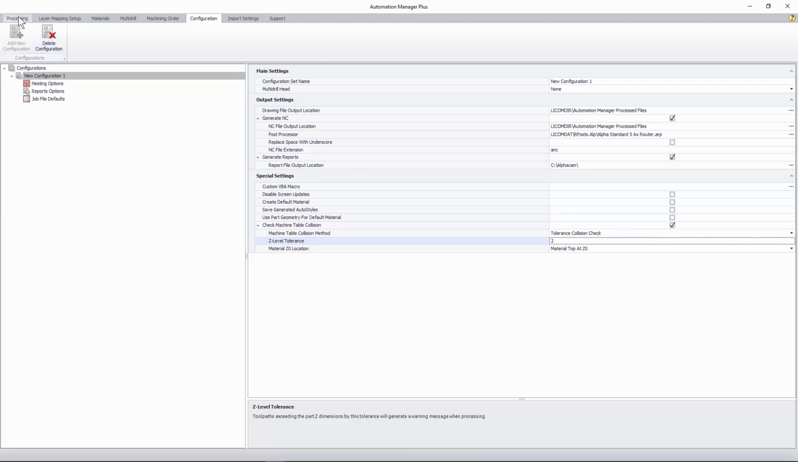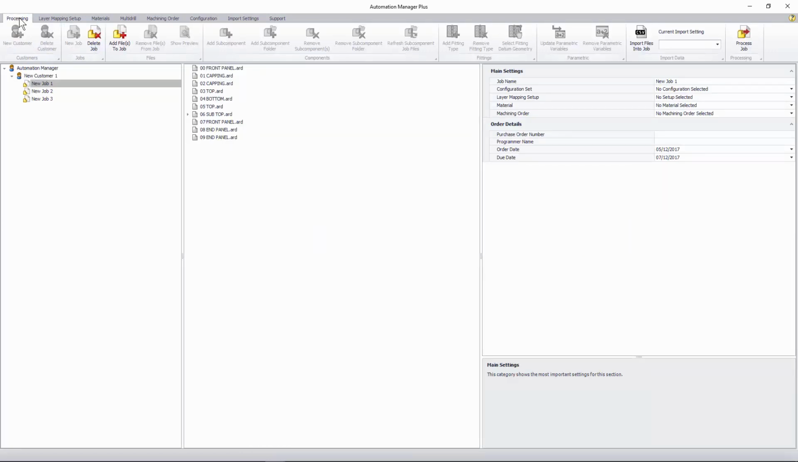New functionality for 2018 R1 also includes the ability to define a parent-child part relationship. The contents view of the Automation Manager Processing tab has been converted to show a structure tree for files contained within an Automation Manager job.